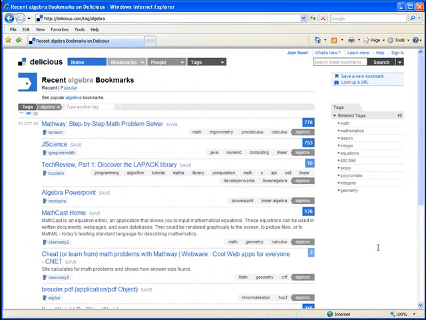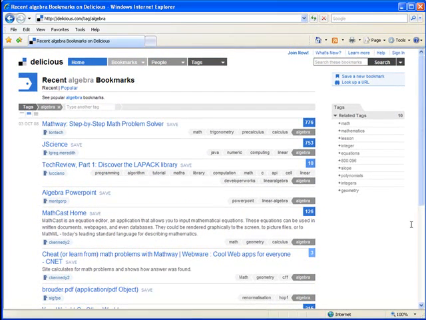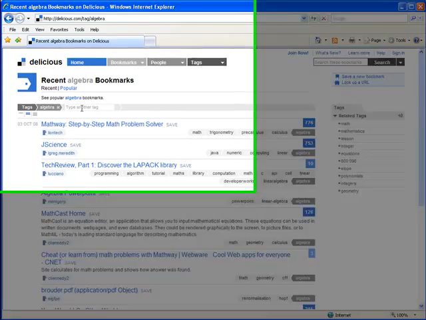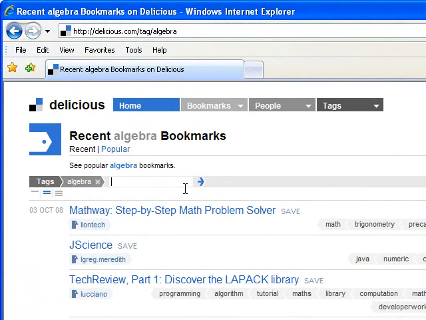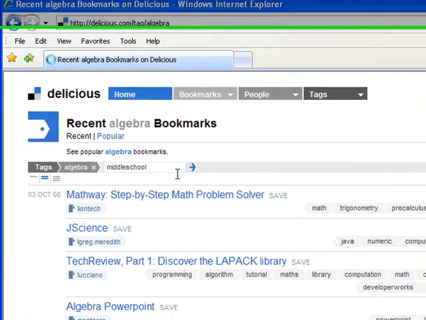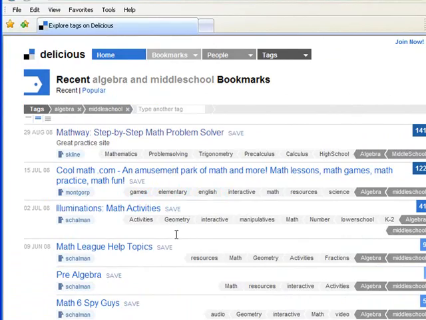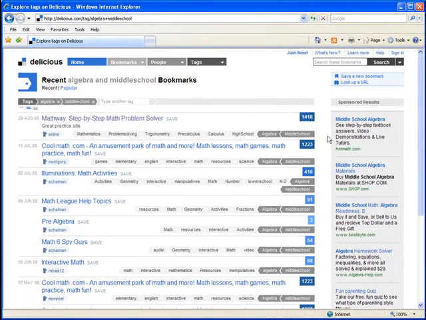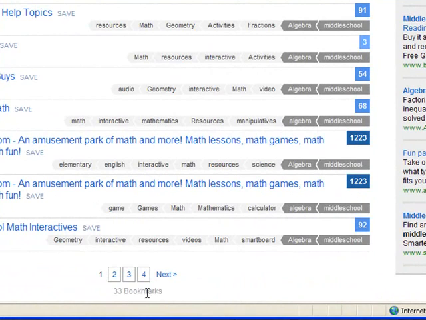I did a Google search for the word algebra also and got over 27 million hits. So you can see that Delicious has already really narrowed down this search for me by quite a bit. But with algebra, I've still got a lot here and I want to narrow my search down further. So I want to find algebra related to middle school, and I'm going to type in middle school as a one-word tag, and add that to the algebra. So now I'm going to be shown only sites that have both algebra and middle school as tags, and I now see 33 bookmarks.